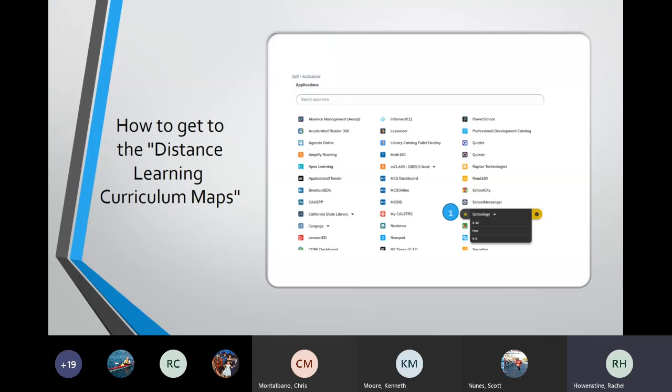Because we know we're talking to teachers from both the 7-8 and the 9-12 grade spans, you'll need to select your grade span to enter into your Schoology account. And then, of course, log in, sign into your Schoology account as you normally would.